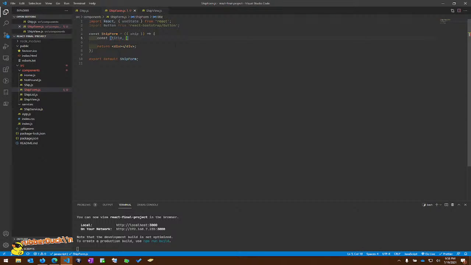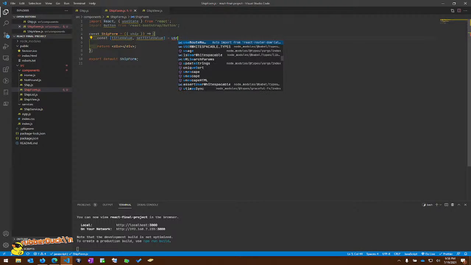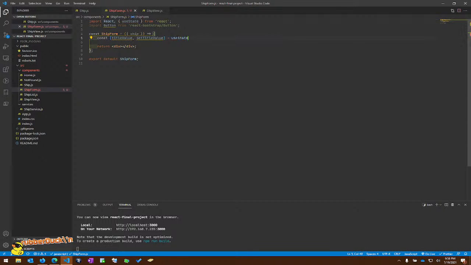So we need the title value and then set title value. So we have the array of the value and what we want to set the value to, and then we're going to use state, and then we are going to pass in the ship dot title. Okay, and then we're going to do that 3 more times for our other values.